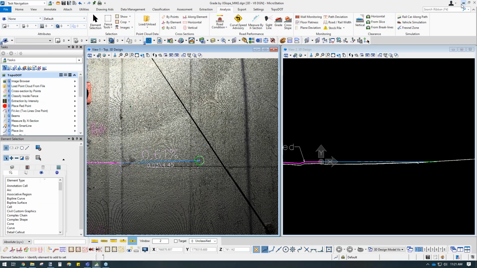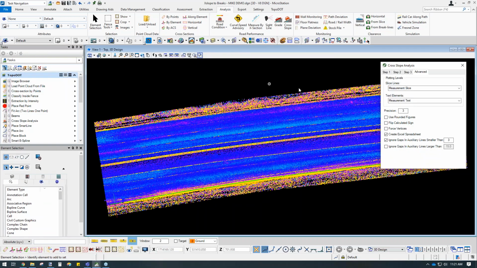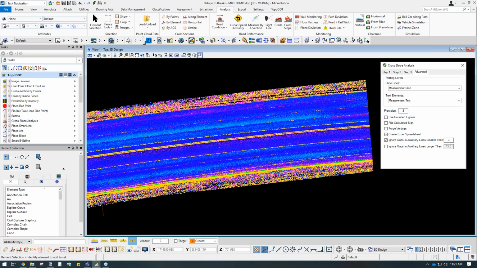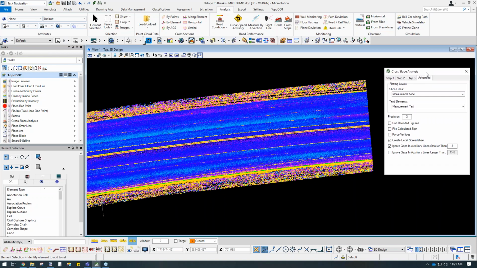Okay, so with that tool out of the way, let's move on to the main tool for this webinar. To gain access to this tool, it's in the same location. It's going to be the cross slope one, not the previous grade tool.